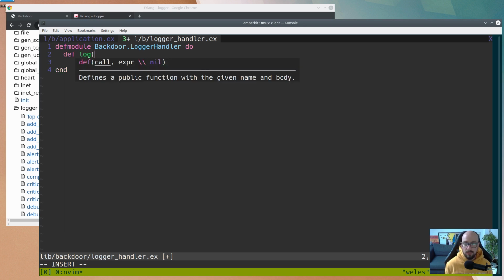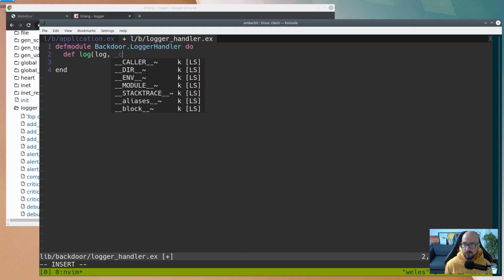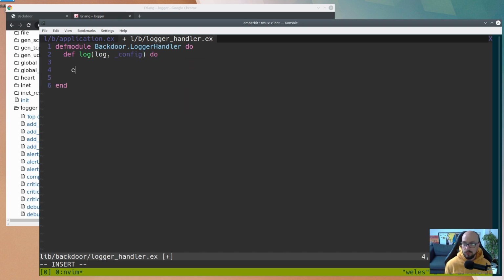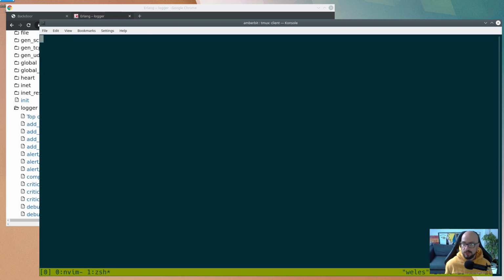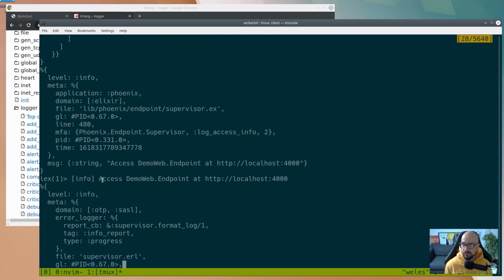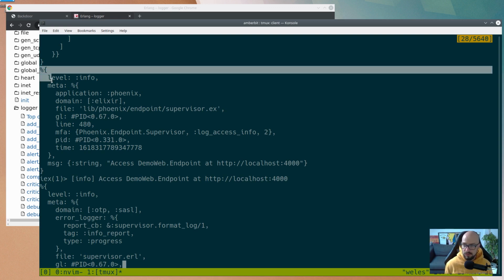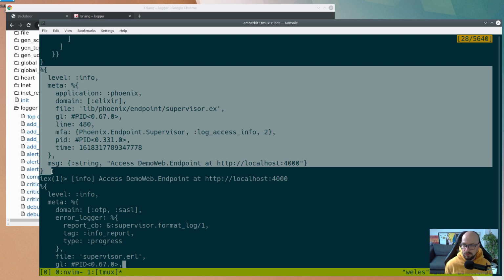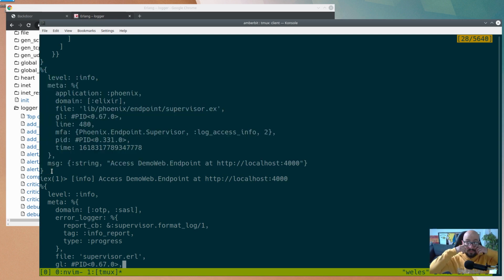One is the log message, and the other one is the config that we are going to ignore. And for now, I'm just going to print to the console what we are receiving, right? So let's start it again. We can actually see the logger has been added, registered, and it prints those log messages with IO inspect. So it's a map, right? With different things inside.